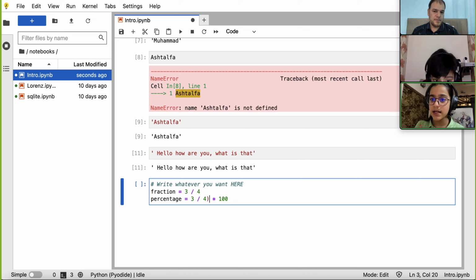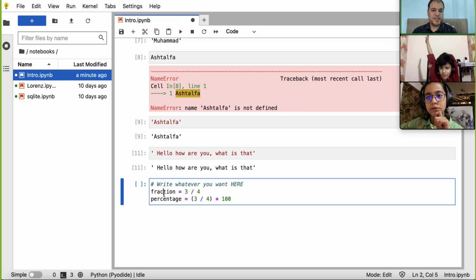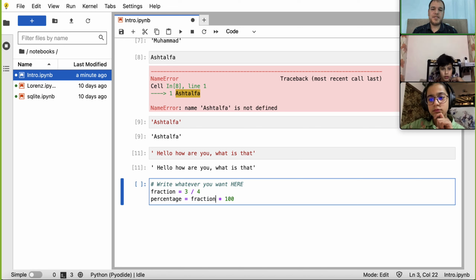Yes, exactly. But where's the percentage? We will not write the percent sign here because that will make something different. We are just going to calculate and print it. Let me give you the name. You can see this 3/4 is a fraction. So why not just use fraction here? Simple, I say fraction multiplied by 100.